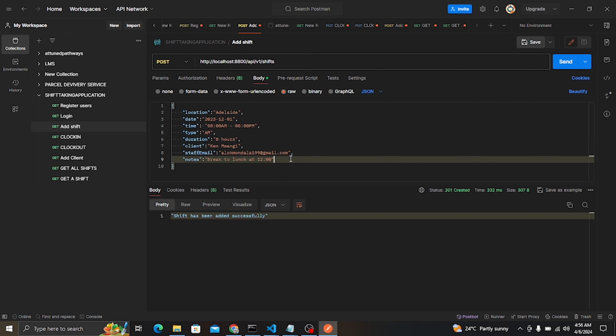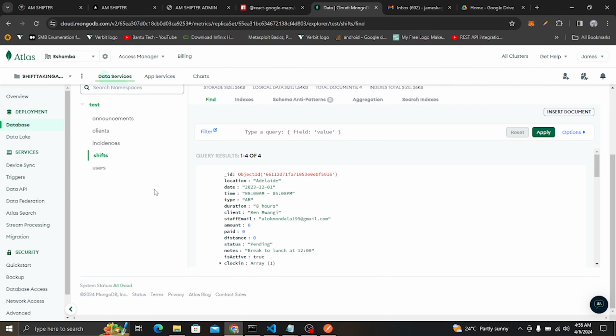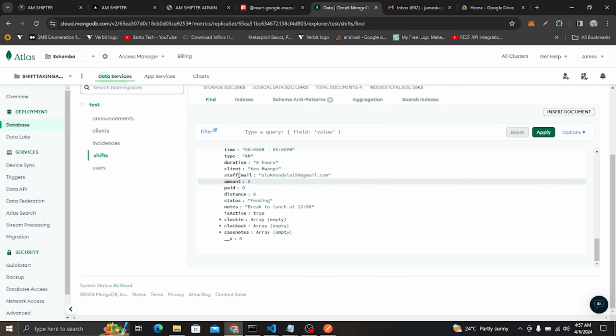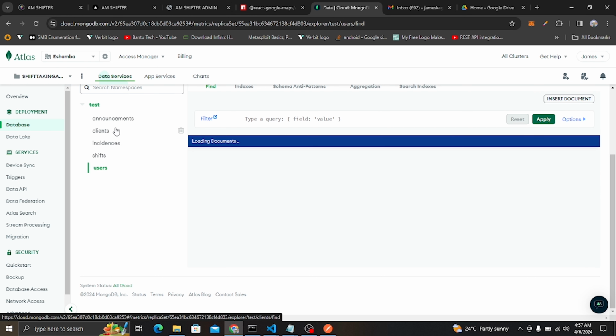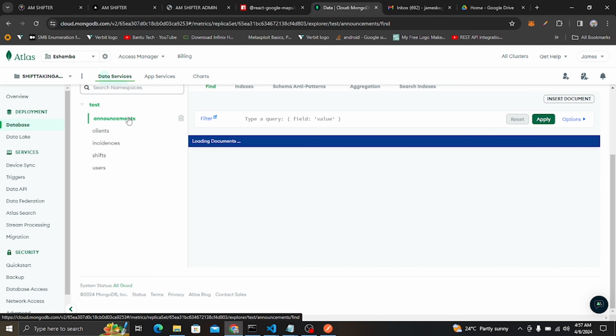Also you can see here I have gone to this website, MongoDB, where we created our online database, and you can see here, like shift. I have added several shifts here, and also other things like users were there. Clients, I have added clients also, but the other thing that I have not added is the announcement.